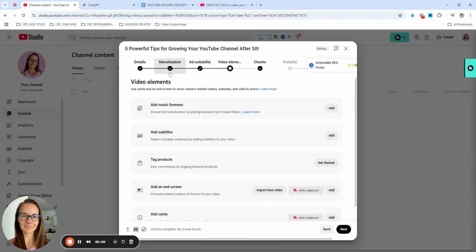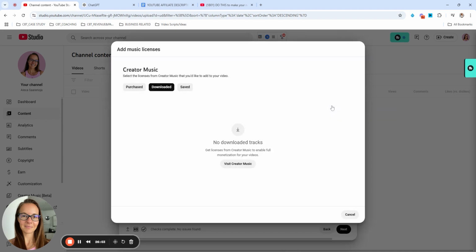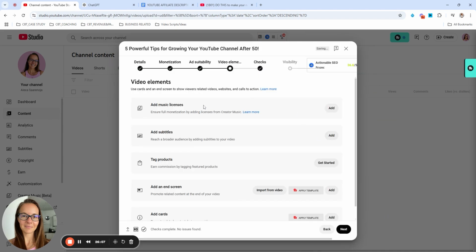This is the video elements section, and this is where you can add cards and end screens for viewers. If you have music in there and you need to provide a music license, you can add that here by clicking add, and then you can upload a music license. I don't usually use music in my videos, so I don't need to do that. And you can also mention it in your description as well.